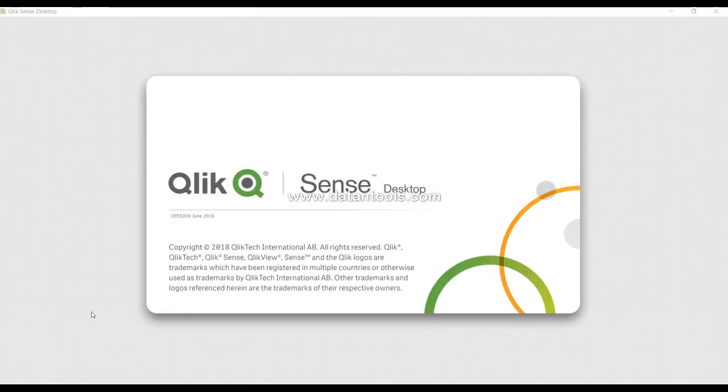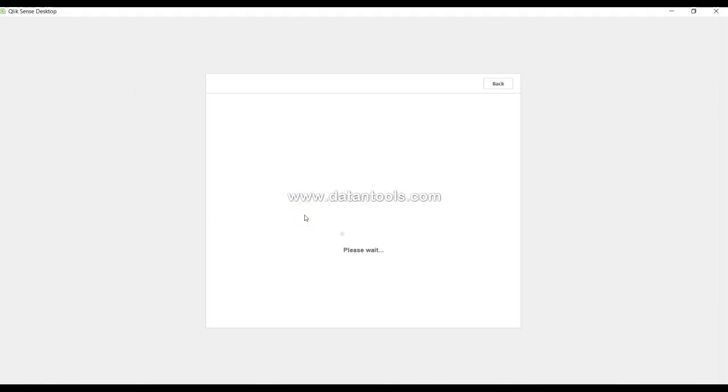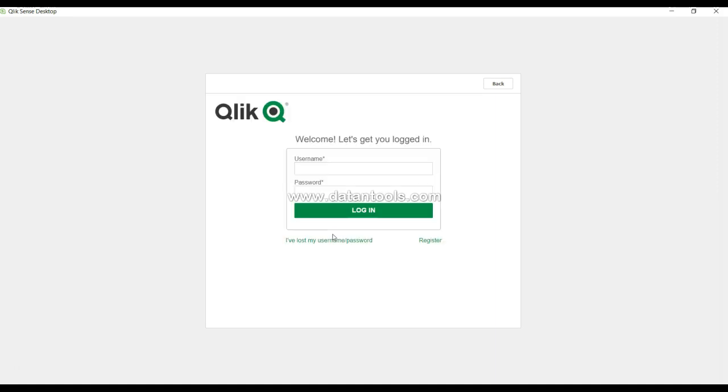And as I click it over here, it is starting the Qlik Sense desktop, and it will ask me, if I'm not wrong, the username and password. So you have to have a login for that. And let's see it. Alright, it is taking some time, so let me pause.